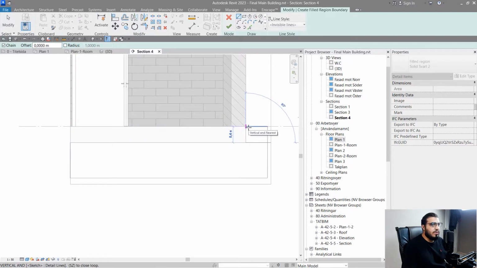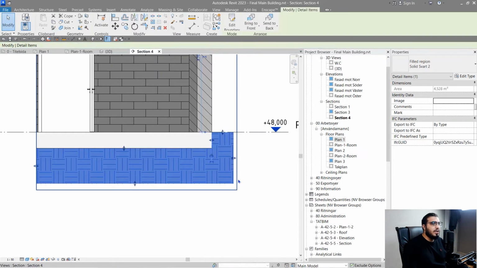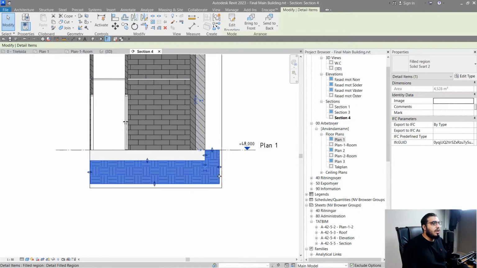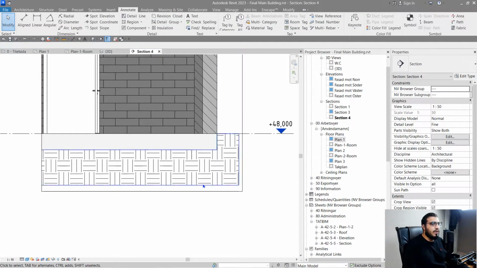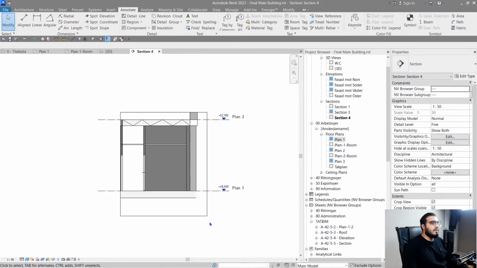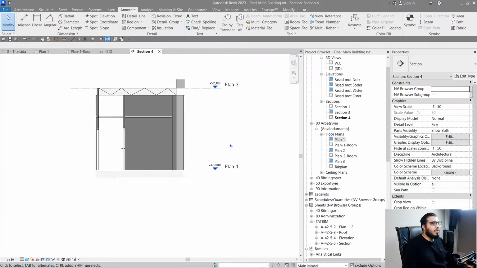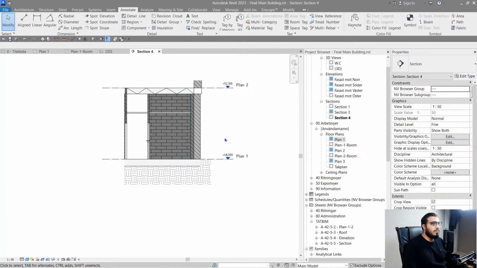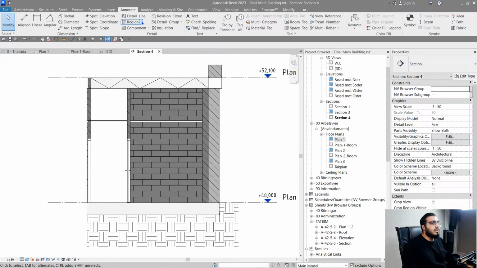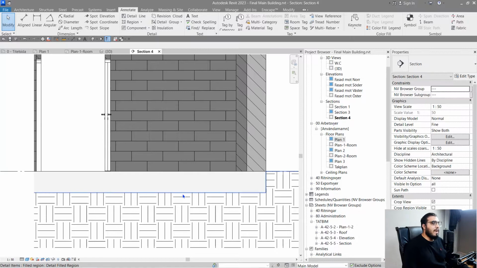You can use pick line 2, and let's trim these and click on finish, and now you will have your hatch in here. You can even make them bigger than your views. Now you will have something like this, or when you hide your crop region, you will have something like this.